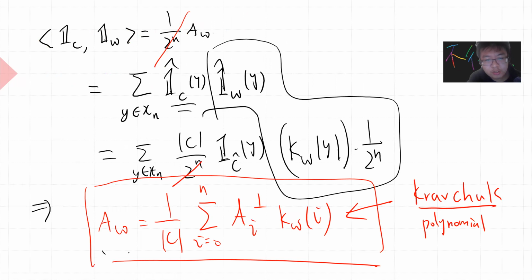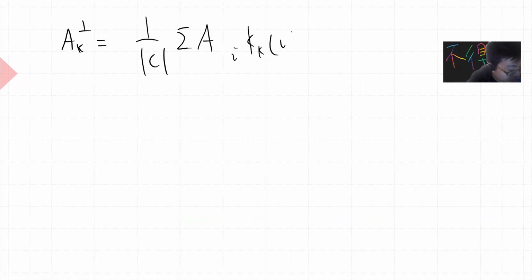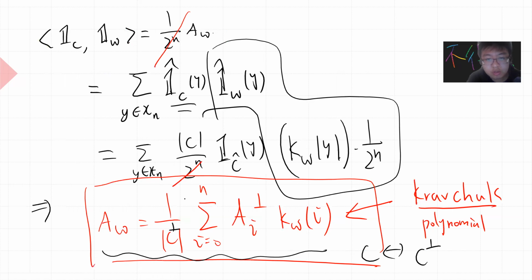Okay, so the result is what? The result is the following. Right? The result is this A_k. This will be a summation of this. Okay, so you can see that this is original or derived, right? But I can exchange C with C dual. So this will be A_w of dual, and this will be A_i, but no dual. But this is the Kravchuk polynomial. Okay, so you will get the following like this. Sorry, this is dual.